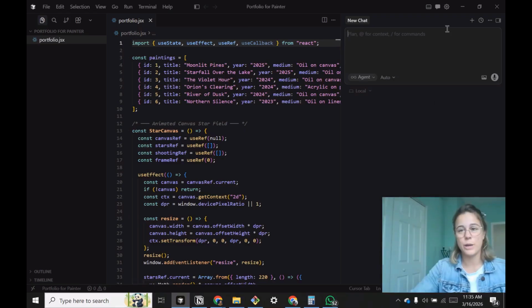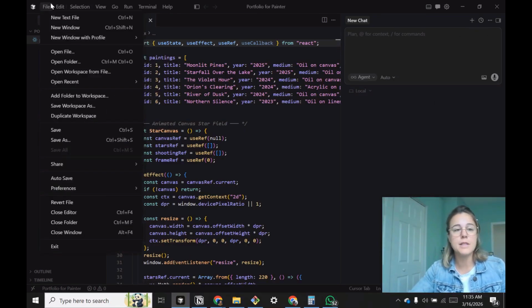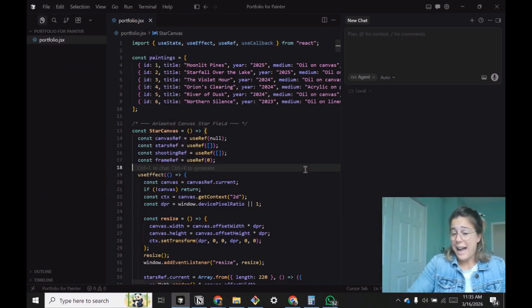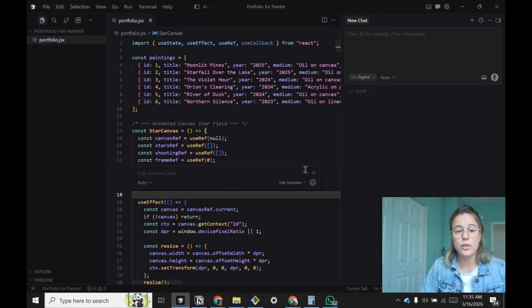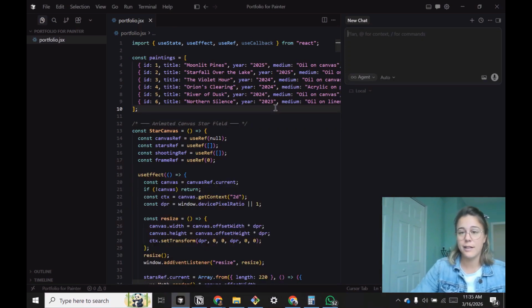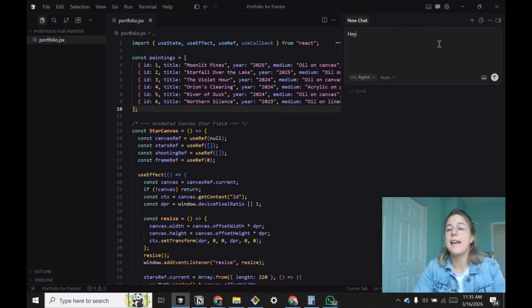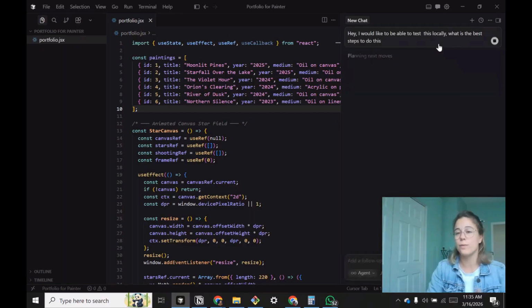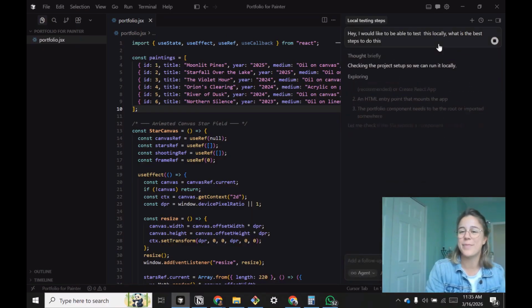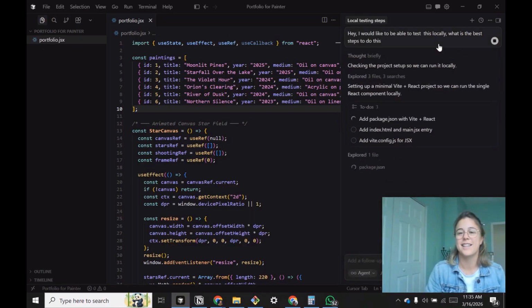The main thing is we're going to want to start a new chat. Sometimes if the new chat doesn't open right away, you can do Control L and it will open the chat on the side. So it's Control L and it'll open this here. And then once you have a new chat, you can say, hey, I would like to be able to test this locally. What are the best steps to do this? We're going to press enter and see what it does. It's going to check the project. Here it is.